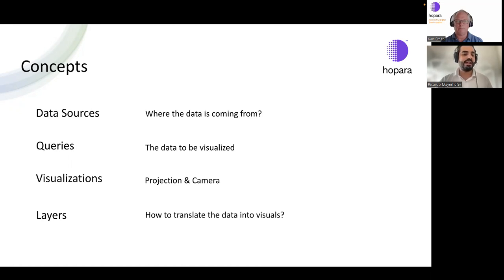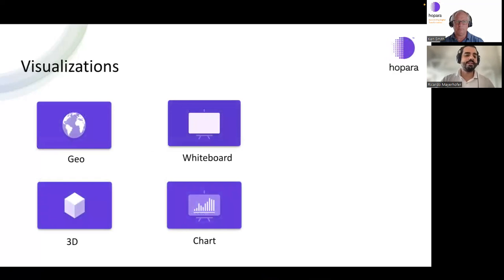And then we have finally the concept of layers. How to translate the data into visuals. Okay, I have this list of sensors. They are in alert state or not. Their latest temperature is X. How do we translate that into visuals? So let's dig further into this.